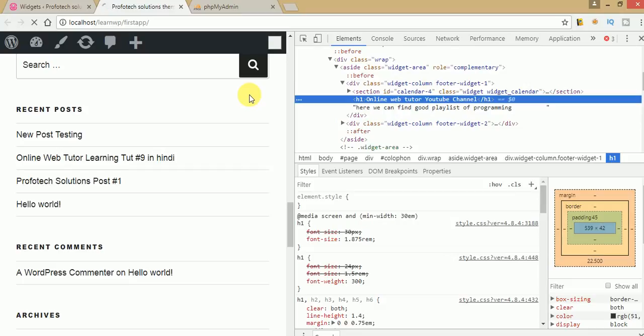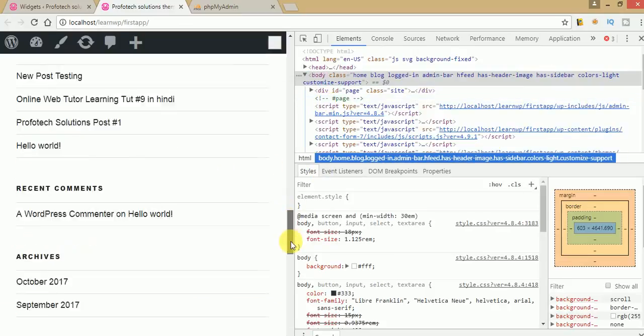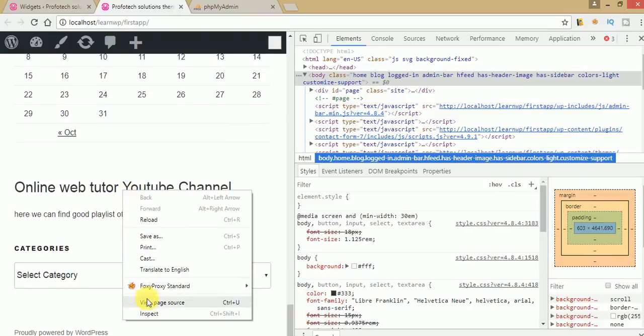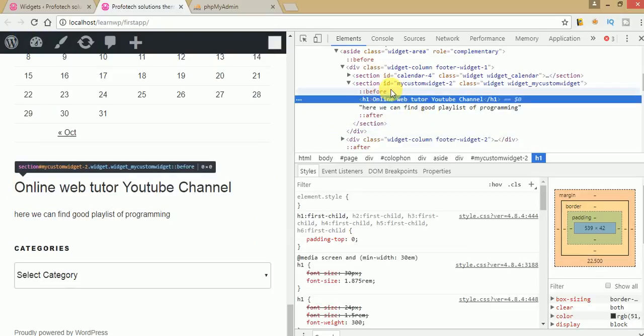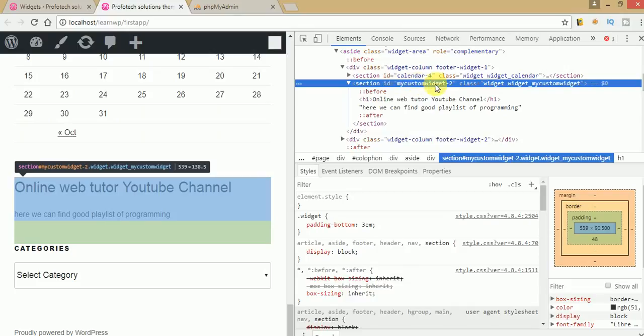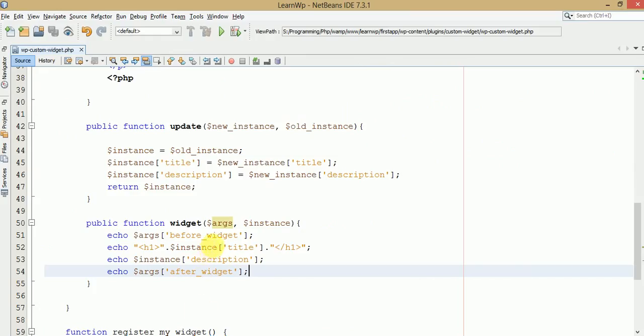Let's refresh this page. Once you refresh, just click on our widget area and inspect this element. Then if you have inspected, you could see my custom widget 2, this is the class and this is the ID, actually created by using our before widget and after widget.